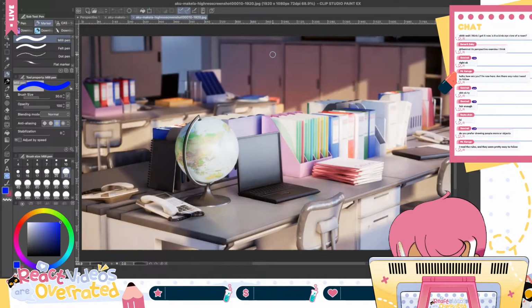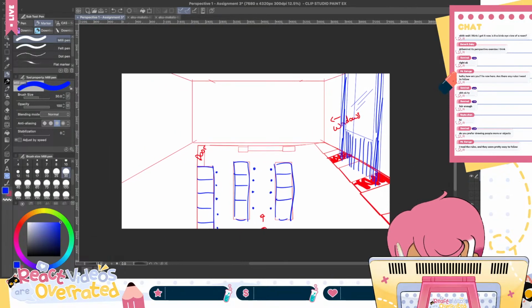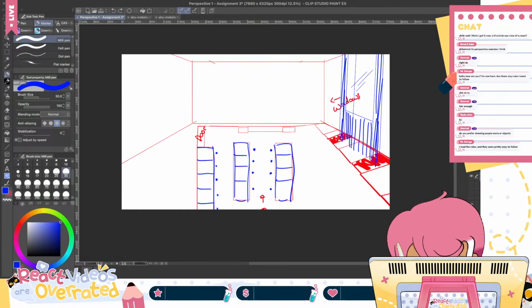And then what's my other? Just stuff that they put. So that's kind of the goal right now. Do I prefer drawing people or objects? I prefer people. I am definitely not an environment or background type person, as you can see.